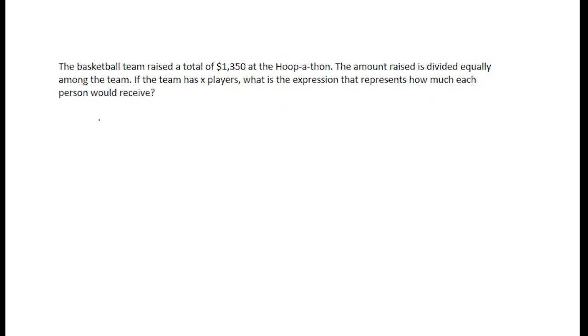We know we have $1,350. We know we have X players. The question is asking how much each player would receive, or dollars per person. In this case, person and players are interchangeable. So we want to go with some operation which will take dollars, players, and turn that into dollars over players.